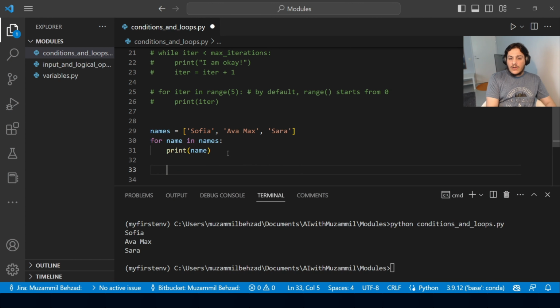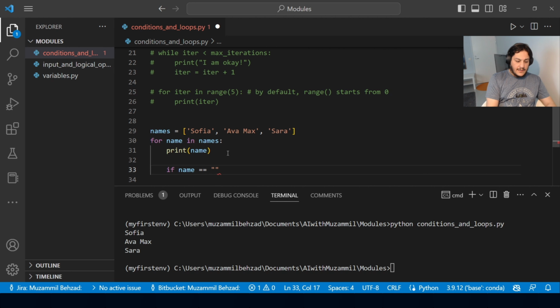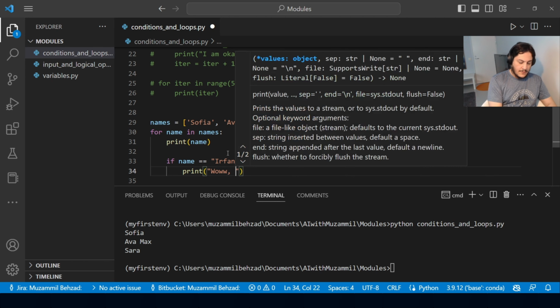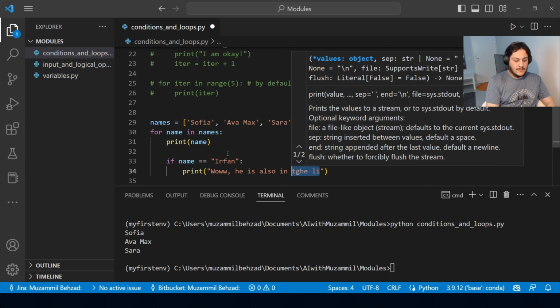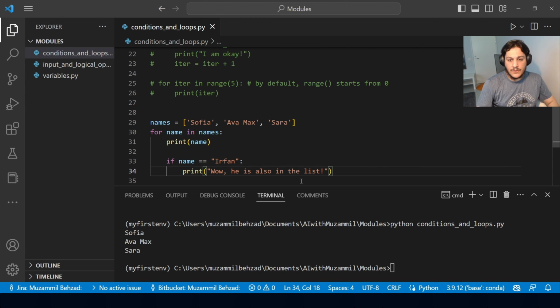But you can also apply if name equals, let's say, Irfan, then print, wow, he is also in the list. Okay, so that's what you can do.